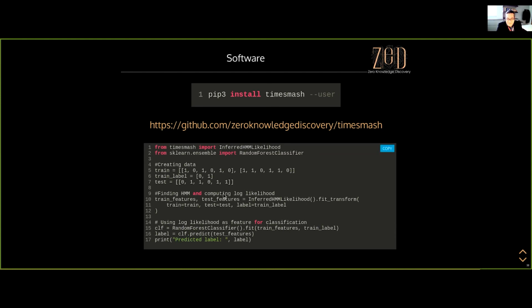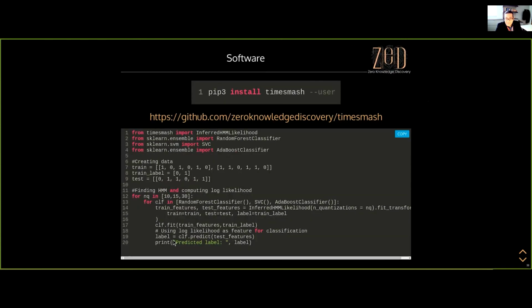But running it is very simple. We have tried to follow the sklearn approach. We import it, and then this is your train data and test data, and you do a fit transform. It's a very standard sklearn workflow. And once you have the features, you can use whatever classifier you want. Here we are using a random forest in this example. You could use anything else as well. There's another example showing random forest, support vector machines or AdaBoost. Again, it's pretty much the same thing. Create the features, and you can use whatever classifier you want downstream after that.